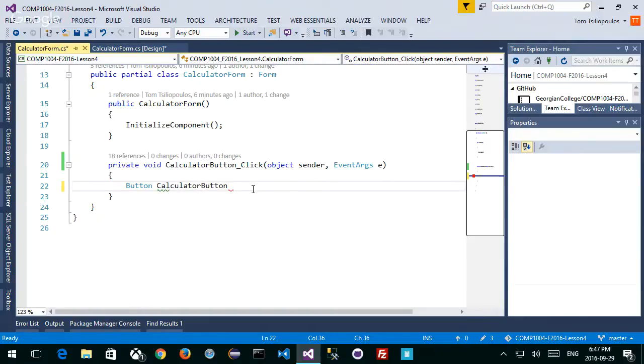That's the calculator button. We don't have a calculator button. We have a 1 button, a 2 button, 3 button. We don't have a calculator button. And what I want to say is it's equal to the sender object cast as a button. Very good. We have the button. All right. Does that make sense?